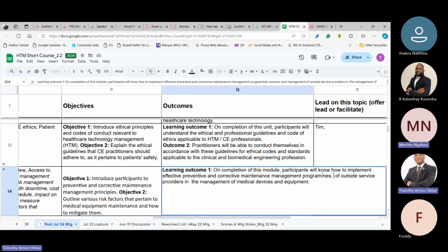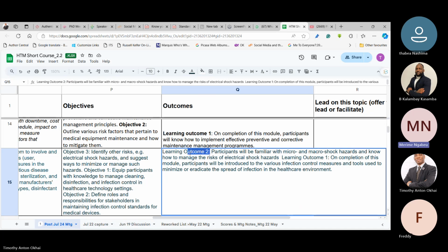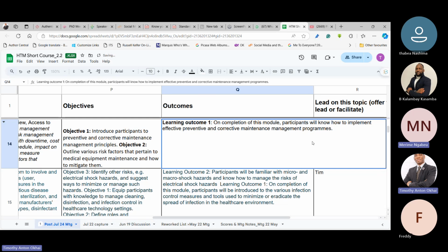Okay. Then the second learning outcome will be, no. Okay, so second learning outcome 2. Is it on that box? Oh, what have I done? Sorry. It's very easy to make mistakes in this thing. I jumped to a different box. Okay. Learning outcome 2.